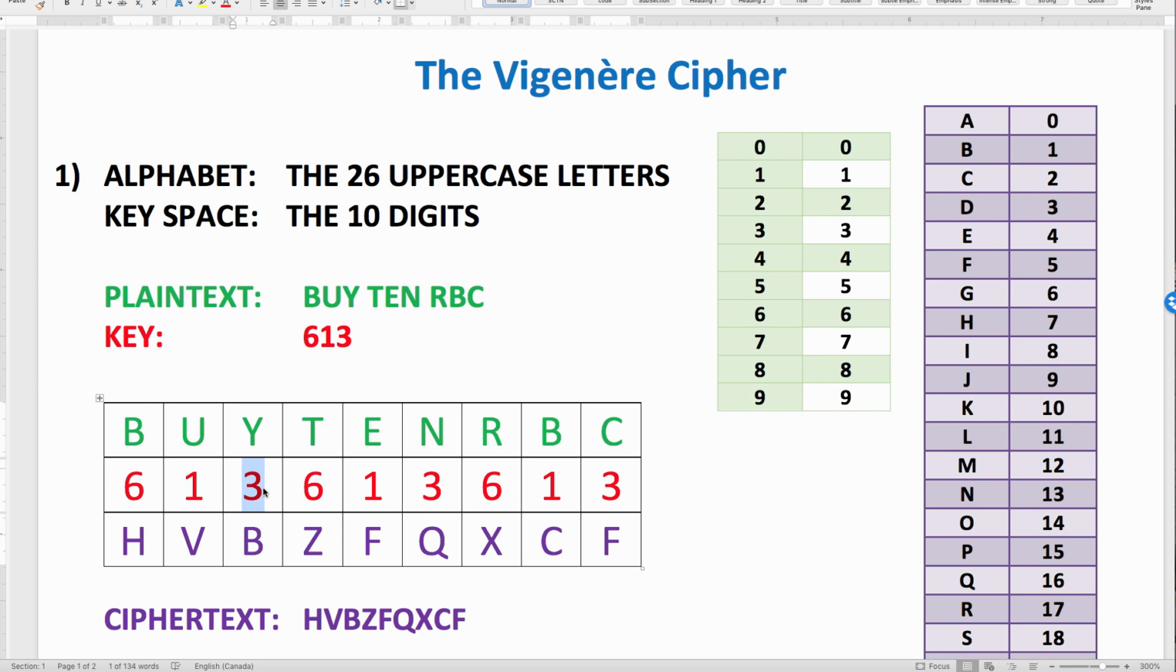To know how to add them, you need to find their position. So use indexOf to find the position of Y in its alphabet, the position of 3 in its alphabet, add the two numbers, wrapping modulo 26, and that gives you the position of the ciphertext character. Use the alphabet again, but this time using substring to find the corresponding letter.